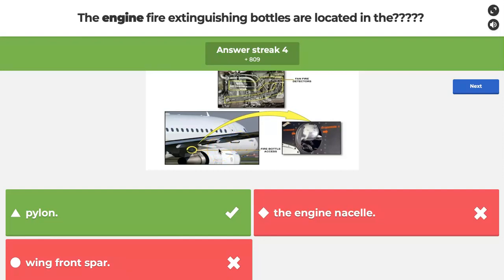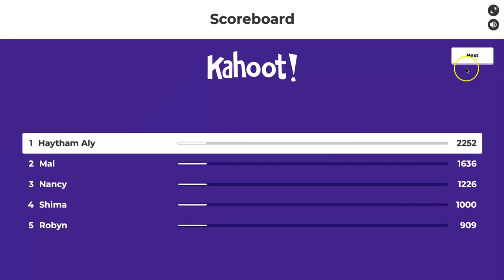And these fire bottles contain halon gas to be released in the sensitive area of the engine to solve the fire problem or overheat problem. Okay, let's proceed.